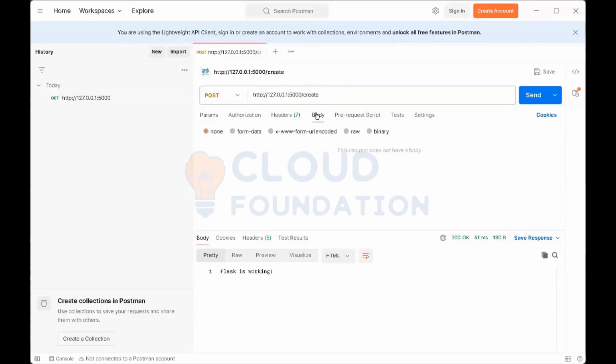Body. Click on raw. Select JSON. You see the text in that line. Select it as JSON. Now paste the script which I gave you.